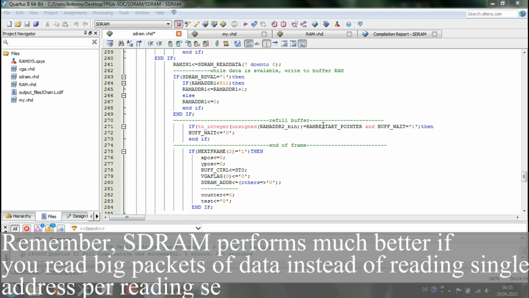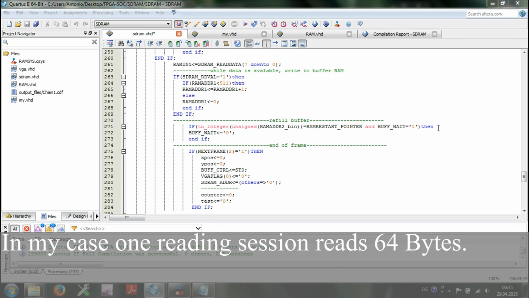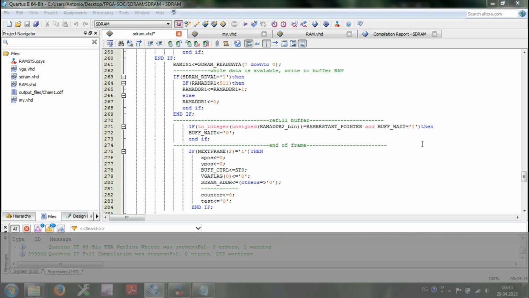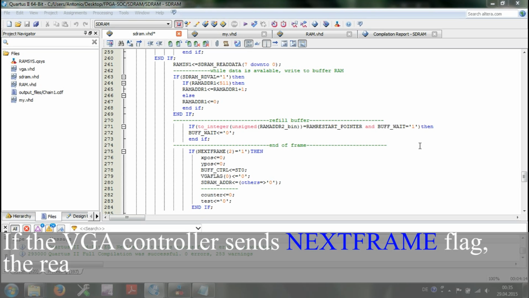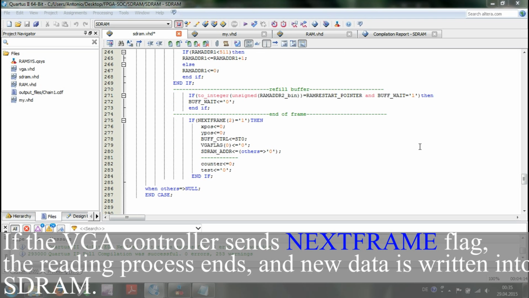Remember, SDRAM performs much better if you read big packets of data instead of reading a single address per reading session. In my case, one reading session reads 64 bytes. If the VGA controller sends the next frame flag, the reading process ends and new data is written into SDRAM.